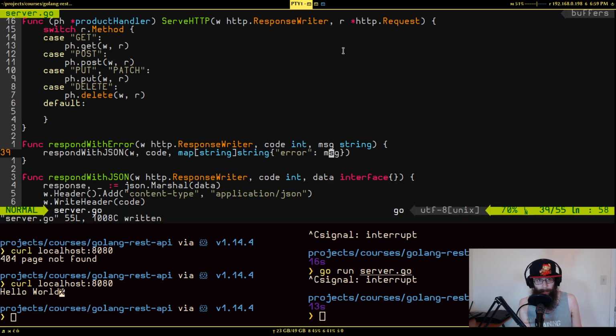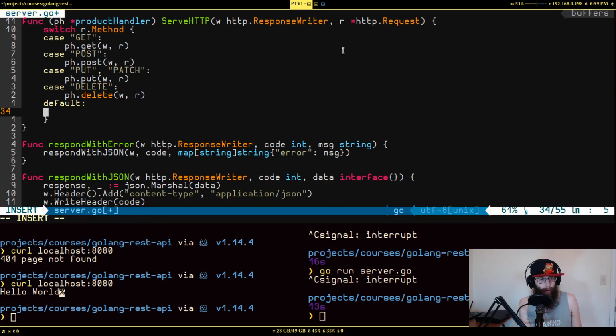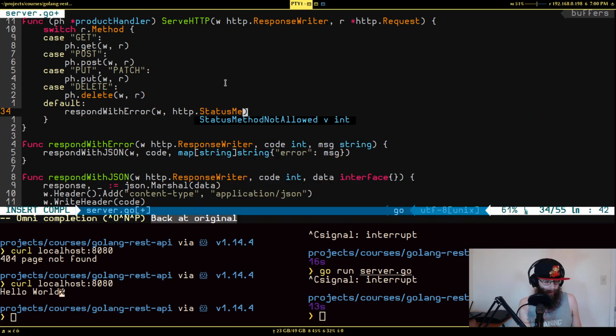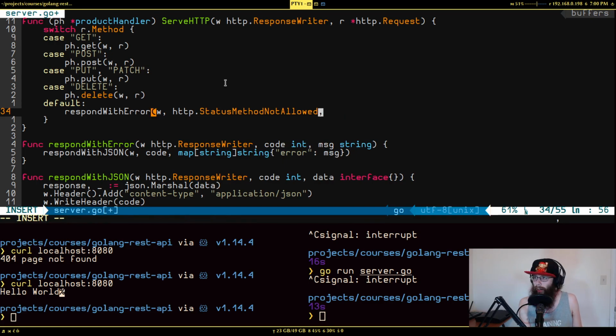So that'll just return a simple JSON string of the error key, and then whatever the actual error message was. So then we'll go up here to default, and I'm going to say, go back here, respond with error, passing in my writer, HTTP. The HTTP package actually has all of those status codes defined in them too. So I'm gonna do status, and I'm gonna do a little auto completion. Status method, yeah, method not allowed. That's what I want. And the message I'm just going to say is invalid method. That's all I'm going to say.